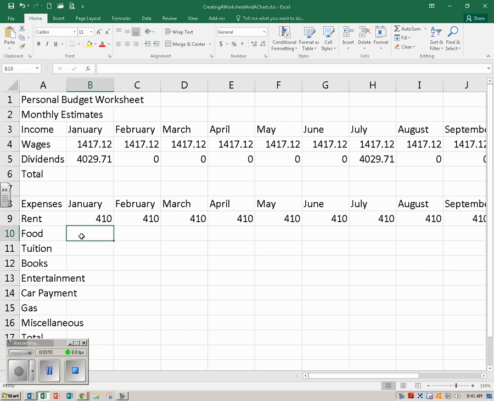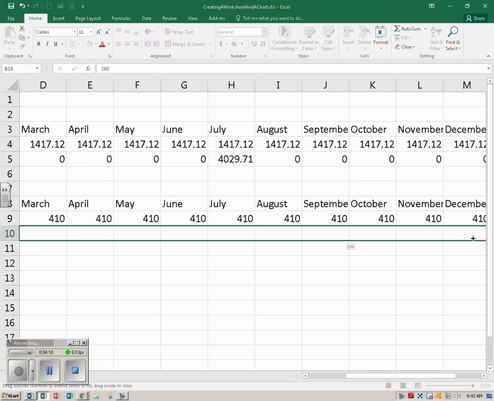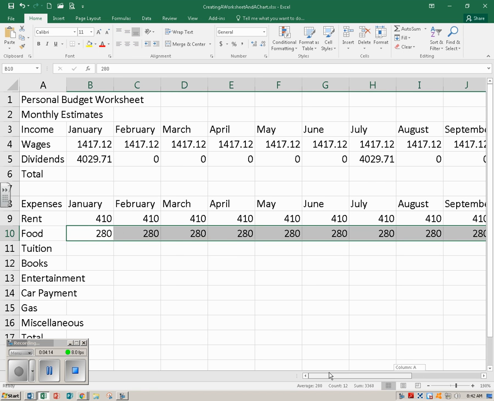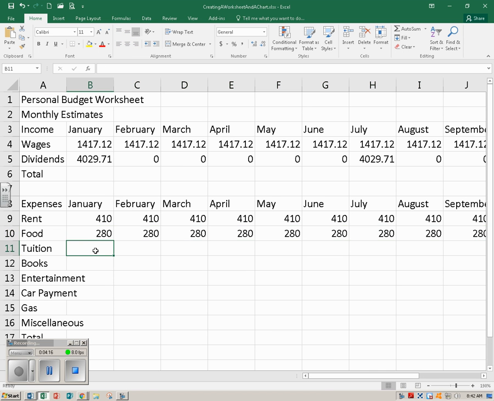And then for food, that's a variable amount because some months you may spend more money on food than other months. But for our budgeting purposes, we're just going to say that every single month we spend $280, and just slide that over and stop at December and drop your mouse or unclick your mouse.